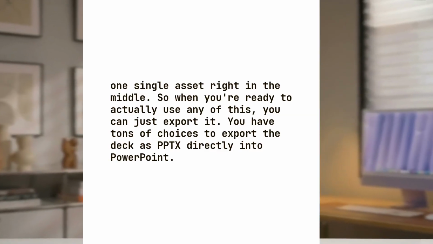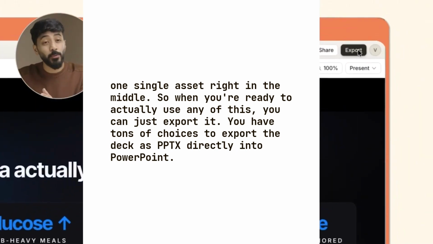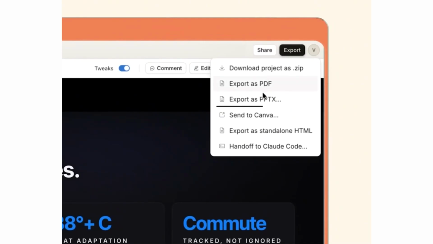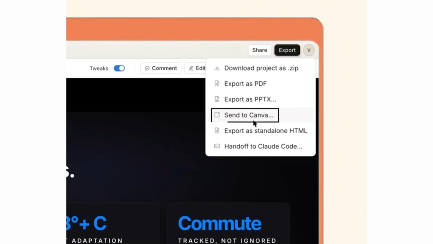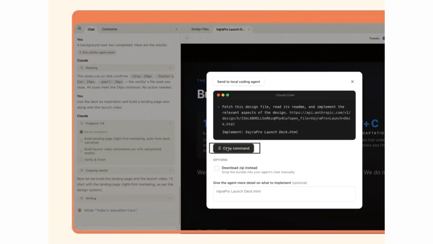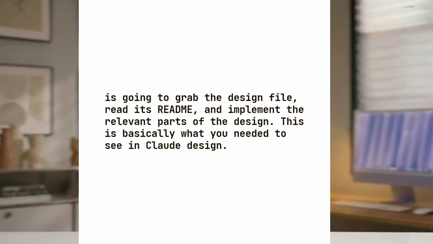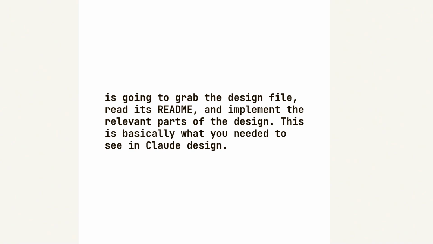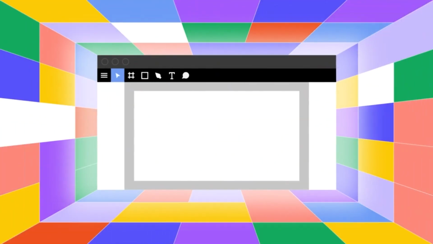So when you're ready to actually use any of this, you can just export it. You have tons of choices: export the deck as PPTX directly into PowerPoint, or as a PDF, send it directly to Canva if you want to edit it further there, or get standalone HTML if you need the landing page live immediately. You can even pass it to Claude Code. It's going to copy the command that you'll need to paste inside Claude Code, which is going to grab the design file, read its README, and implement the relevant parts of the design. This is basically what you needed to see in Claude Design.